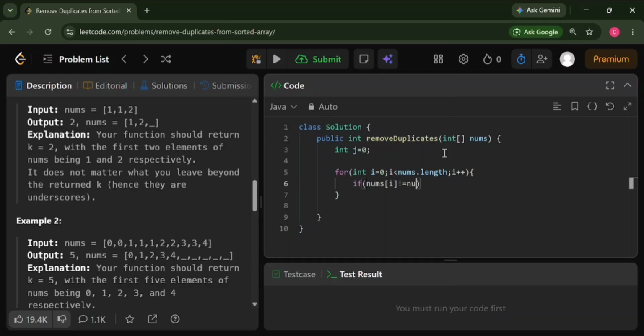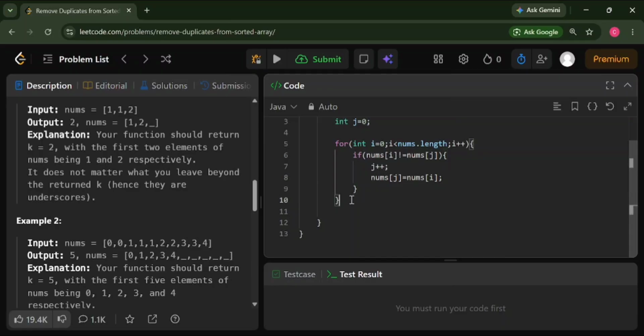Let's see how I'm going to do this. If nums at i is not equal to nums present at j, then increase j and store nums present at i at the place of j. And then we will return j plus 1.